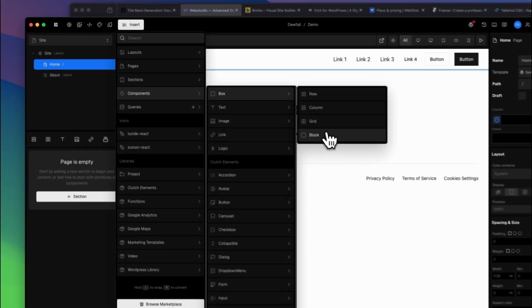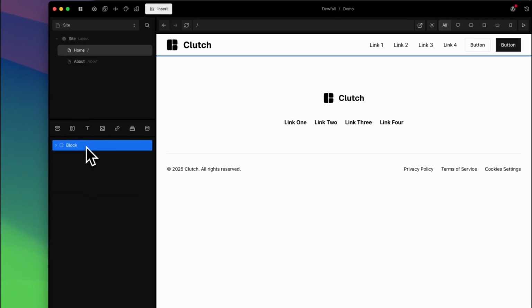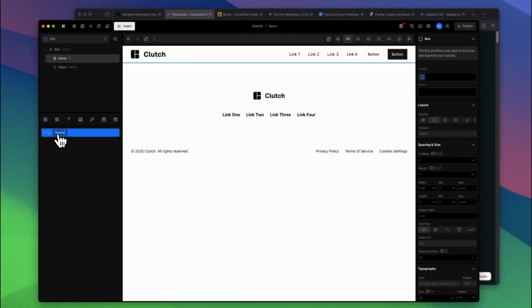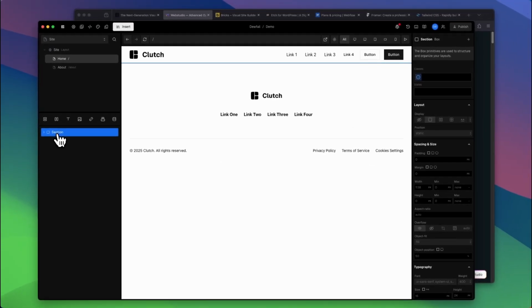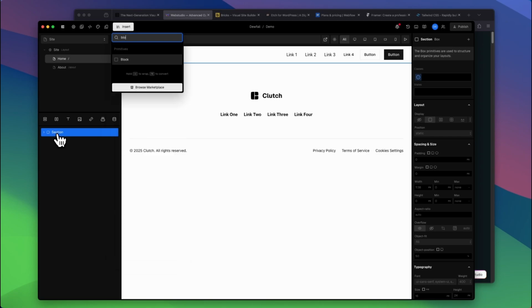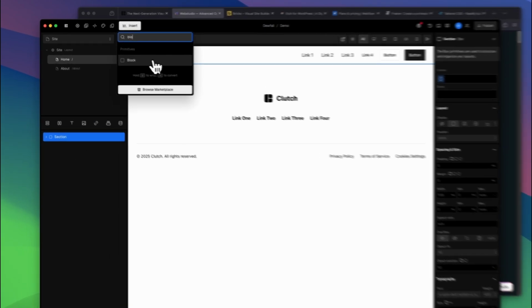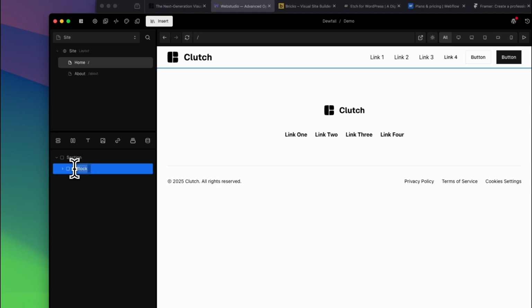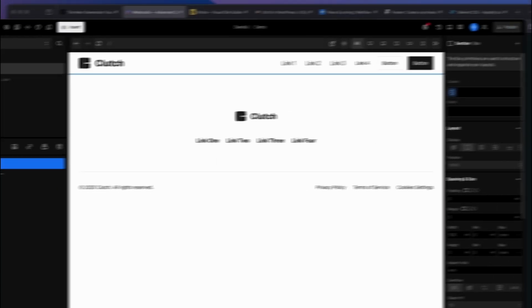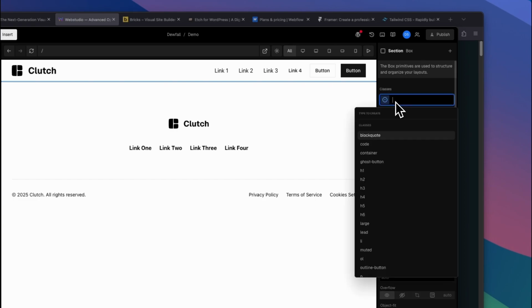So let's just add a block. And this block will make it a section. And within it, we are going to add another block. Now you can see I can search them up. And I want to make this a container. And I'm doing this so that we can now move to the way they handle CSS classes.